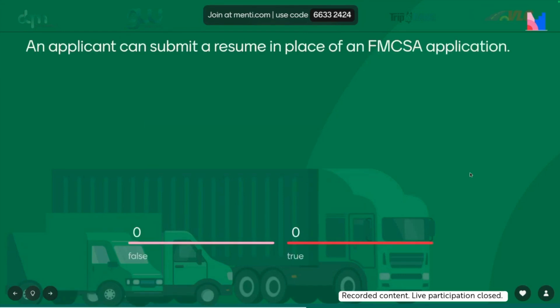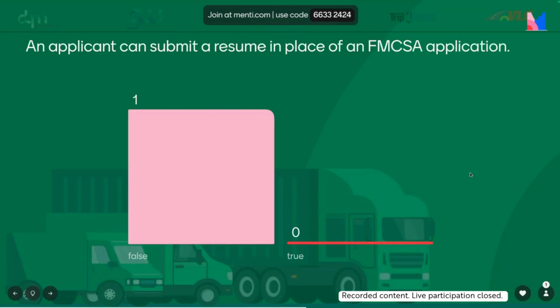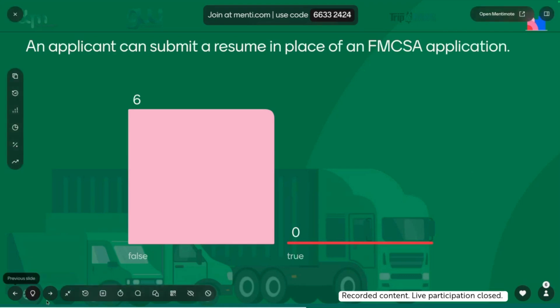An applicant can submit a resume in place of an FMCSA application. True or false? False. We have 1 for false, 2 for false, 4 for false. Good. It looks like we're all saying false. So yes, you cannot have a resume replace the FMCSA application. Can they submit one? Yes, but you still need that application to be compliant.